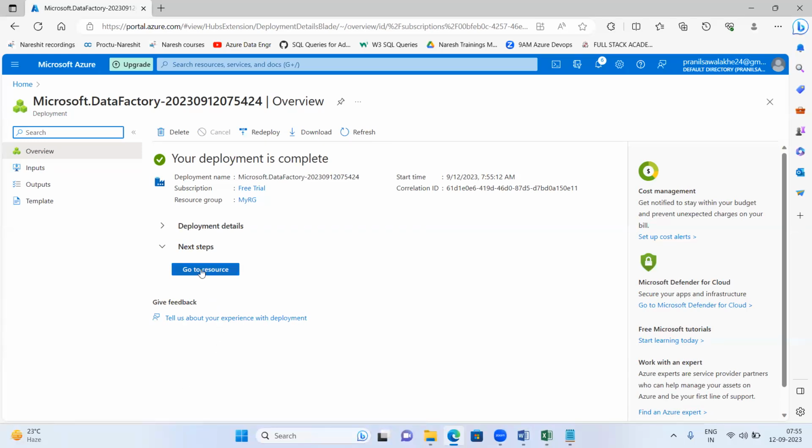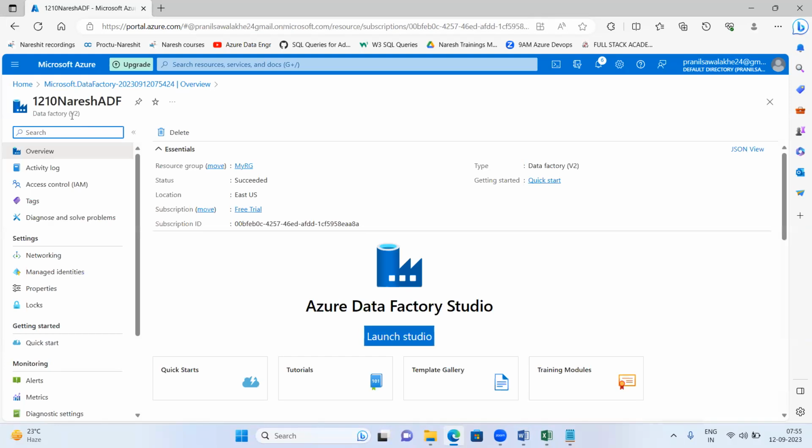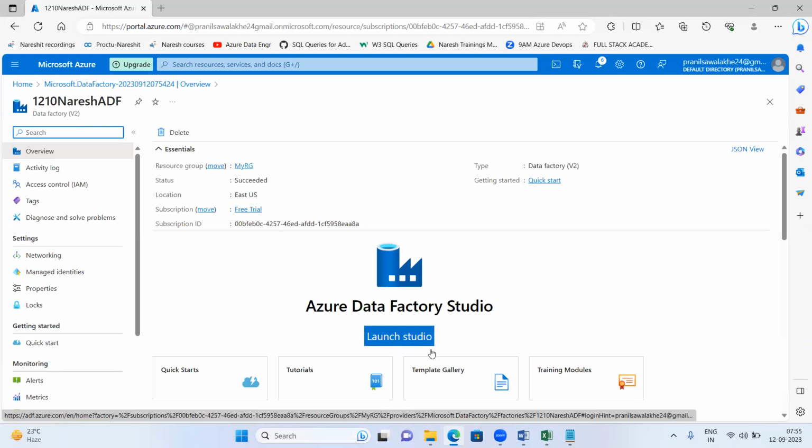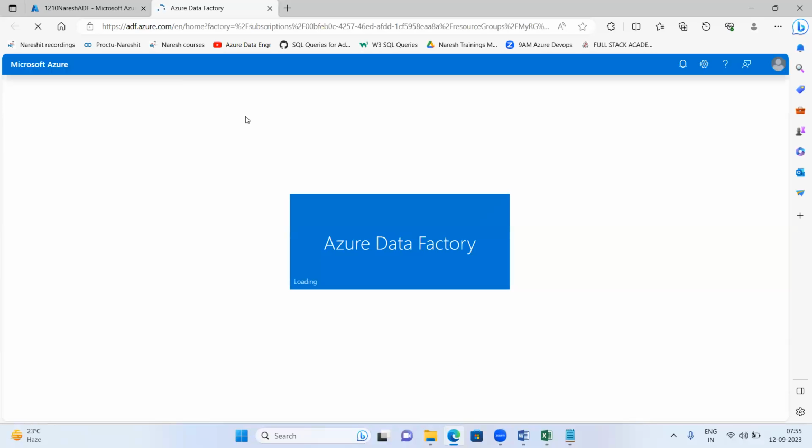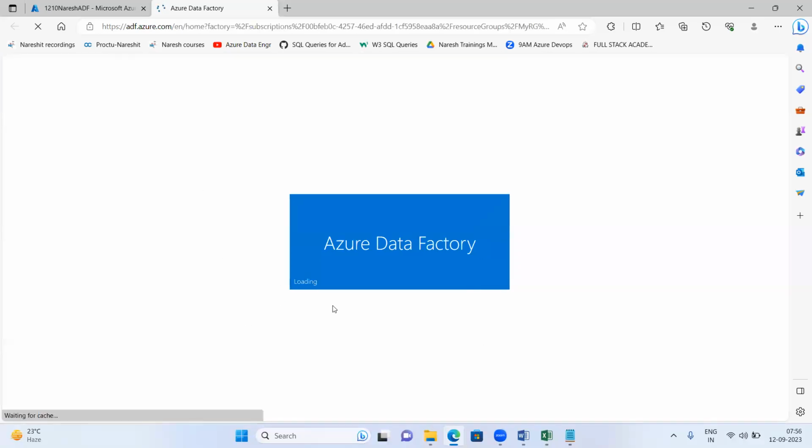Okay, now ADF got deployed. Go to the resource ADF and launch ADF Studio. Just click on the center button, launch ADF Studio. ADF Studio will get launched here for you.